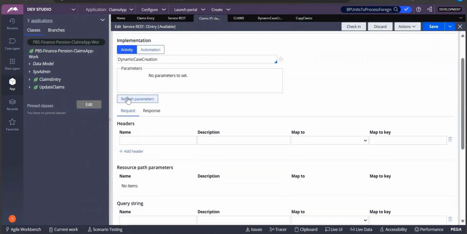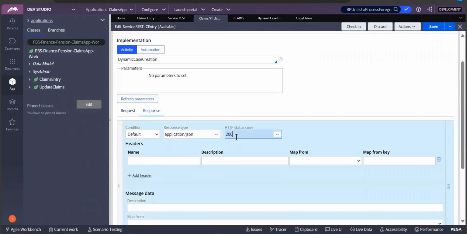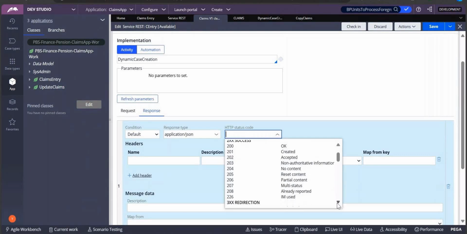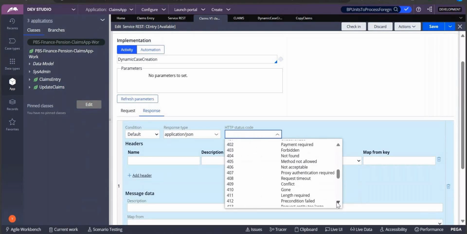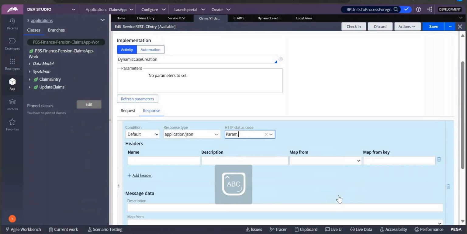Then we'll go to the request. Once the request is completed, we need to go to the response, and in this response you can see the codes. 100 means continue, 101 switching protocol, 102 processing, 200 means it is successful, 201 is created, accepted. So all these things you can see over here. Whatever status code you want to copy, you can copy over here.